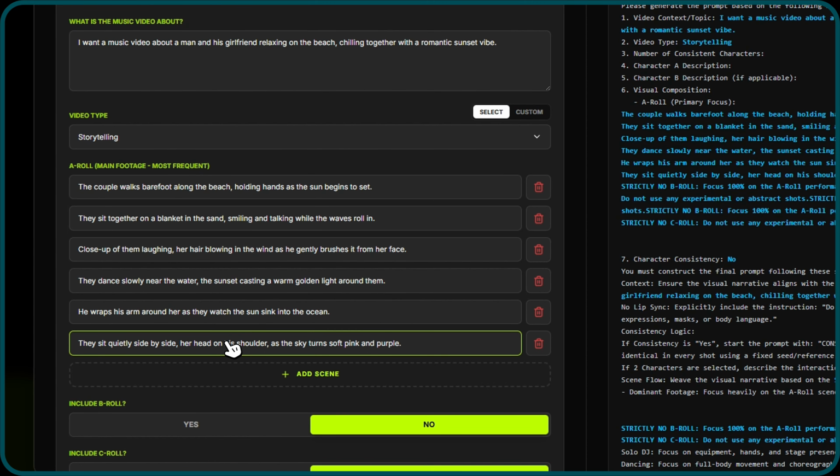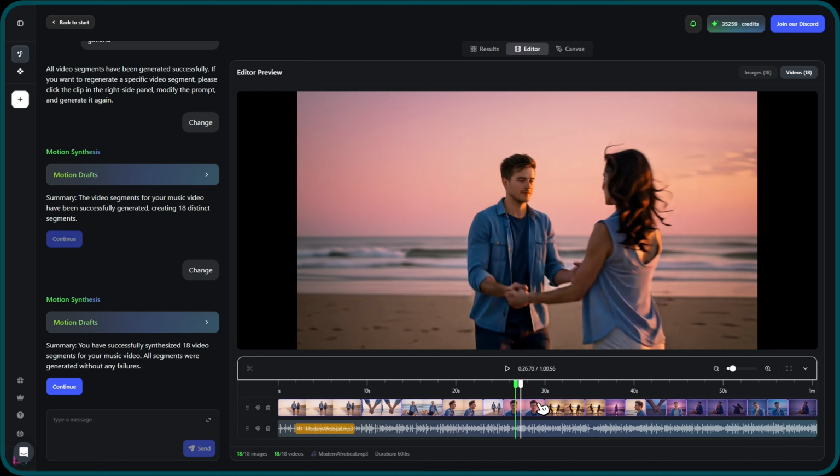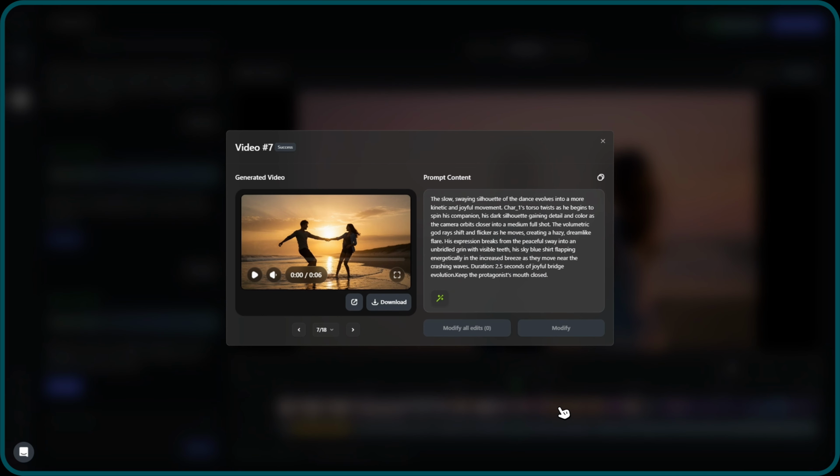Once the clips are ready, you can use the brand new Editor feature. This is a powerful tool that lets you preview your video scenes synced directly with your music. It's the best way to see exactly how the final product will flow. If a specific clip has a glitch or doesn't feel right, you can edit it or enhance the prompt right there in the editor timeline.